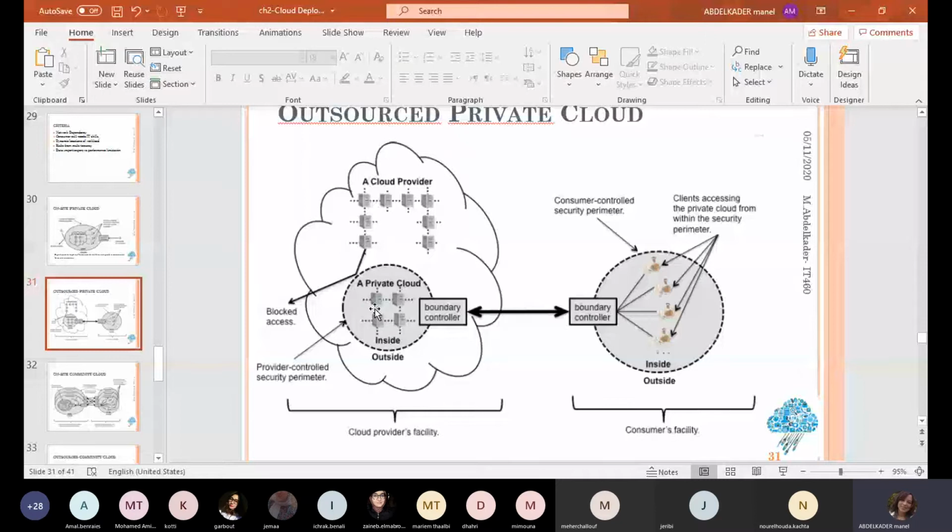Meaning that I know that here are my employees that I would like to connect to the cloud. I did not invest, I did not set up my own data center. I will rent a space or a part of a data center of another cloud provider for my use or for my enterprise. It is at my disposal only. No one outside this, even the cloud provider, could access.